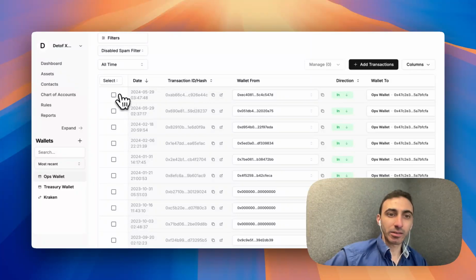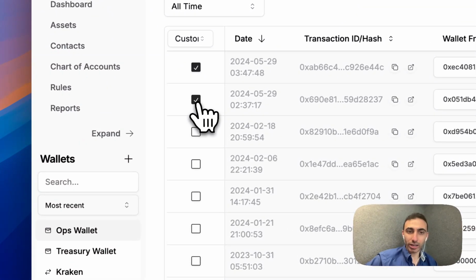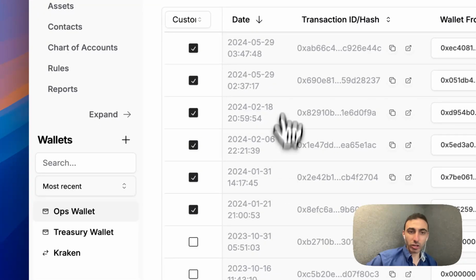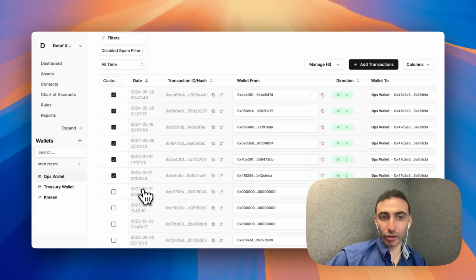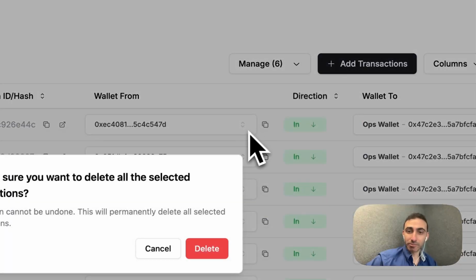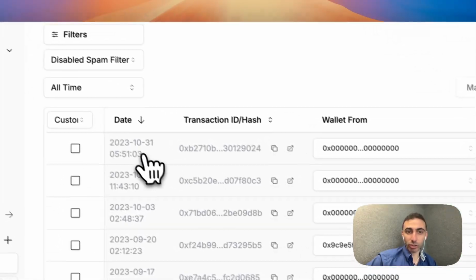So let's say May 29th and Feb 18th and Feb 6th. Let's say everything in 2024 I'm just going to delete, because I know the balances up to 2023 were good, but in 2024 I knew something was fishy going on. So I would hit manage, I would delete them. So they're gone. I only have up to 2023 transactions.